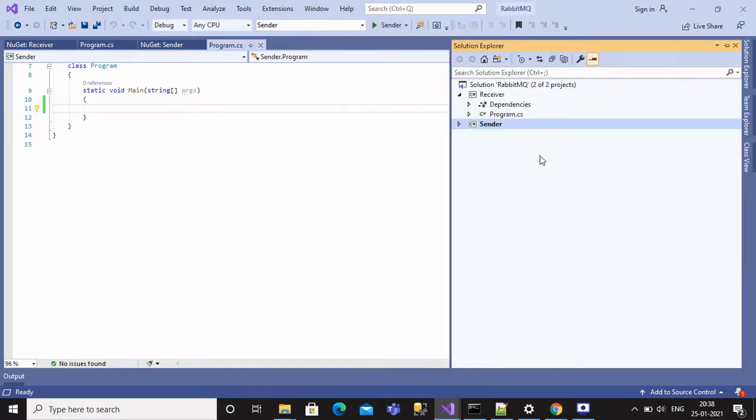So we will start by creating a basic application which will have one sender called a publisher and one receiver called a consumer. Through this tutorial we will be using .NET Core. So let's start by creating a project for the publisher. We will create a console application.